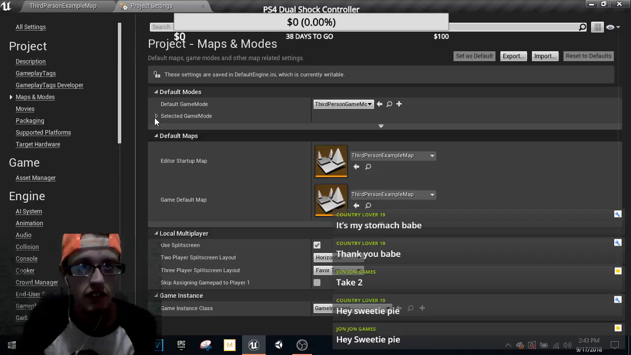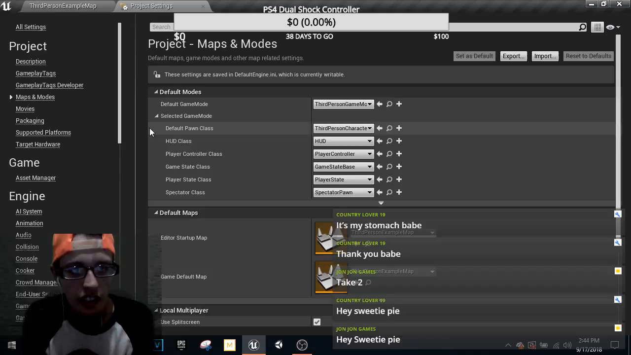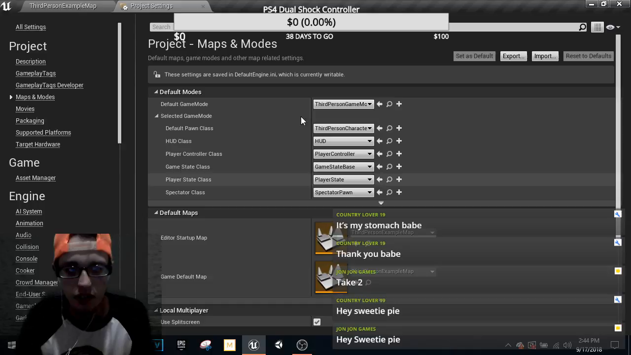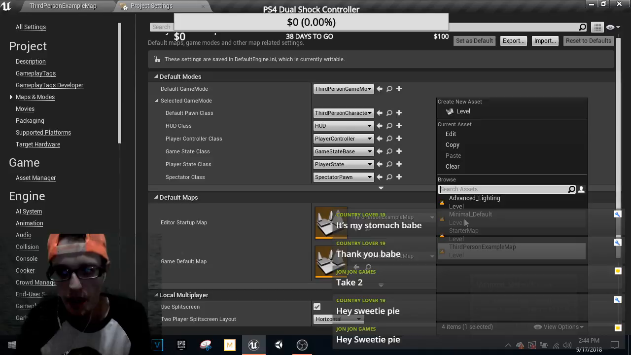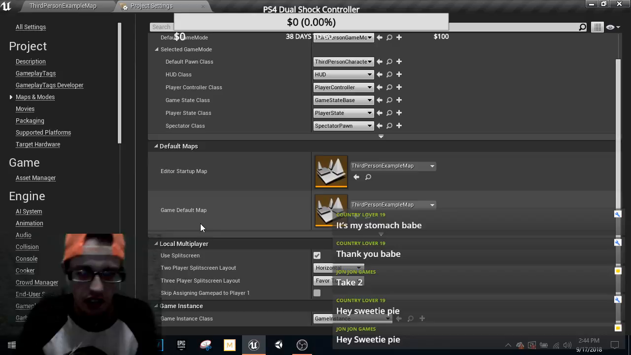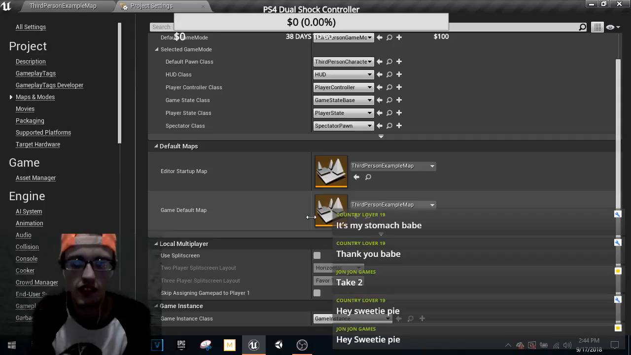In our default modes, project maps and modes, you should have the current maps and modes, and our default map should be the Third Person Example Map. If not, click the drop down. If you have the starter map or any of these other previous maps, click the drop down. Same thing for the game default. If you're creating a multiplayer game, you can use split screen. We're not creating a multiplayer game, so we're going to uncheck that. And that should be it for Maps and Modes.